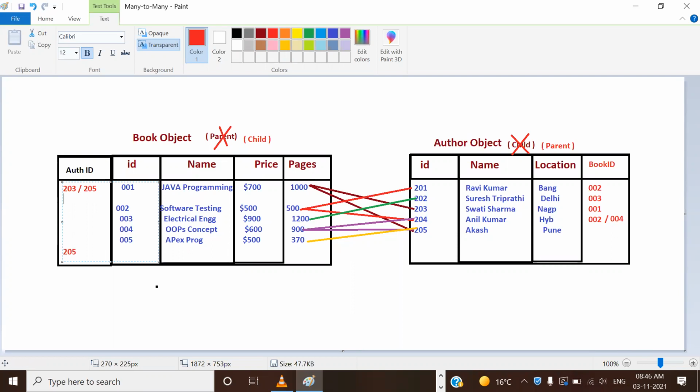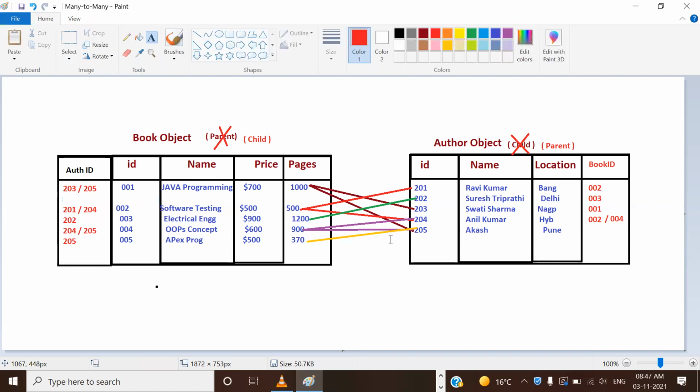Everywhere else, if you try with the second possibility, if you go with software testing, see, software testing has been written by Ravi Kumar 201. Software testing has also been written by Anil Kumar 204. And the electrical engineering book has been written by only one author, 202. Here it works. Here it doesn't create any ambiguity. But in the rest of the cases, the OOPS concept has been written by Anil Kumar and Akash, 204 and 205. So this is not going to be allowed.